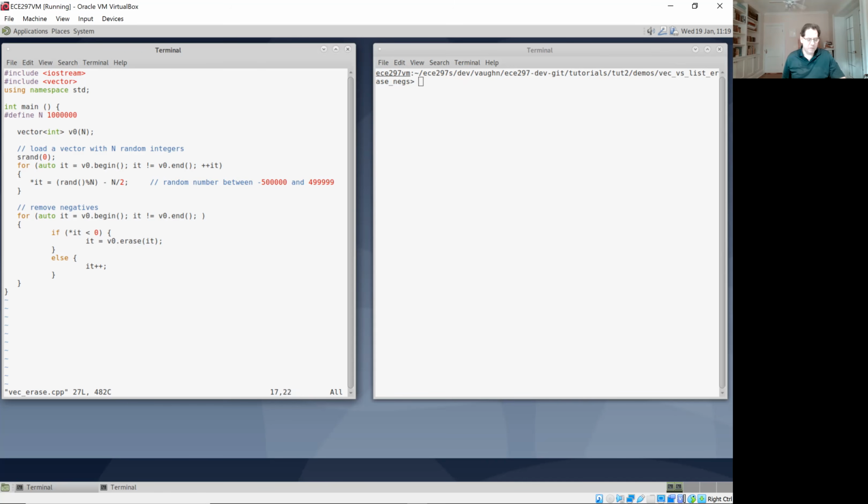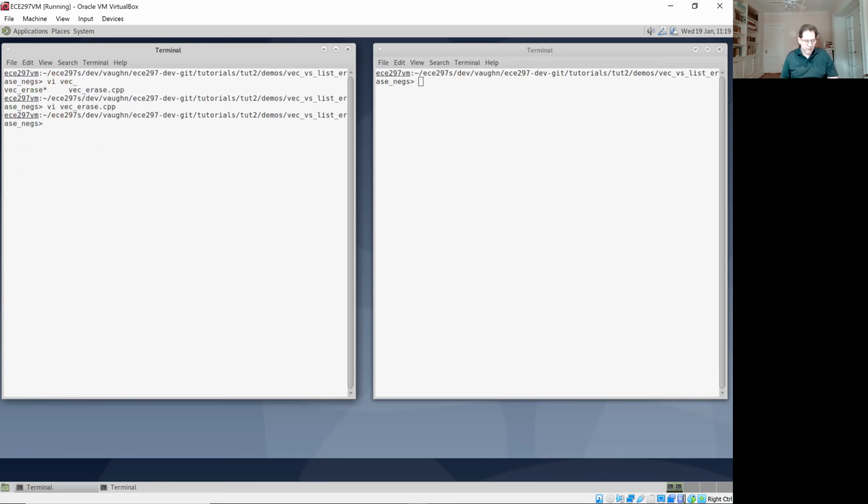And then we go through and remove all the negative numbers, the way that we just wrote. We start at the beginning of the vector until we get to the end of the vector. If that element is negative, we erase it, and if it's not, we just skip over it. And we said that this was order n squared. So I want to see how fast this is. Let me keep that up there on the screen.